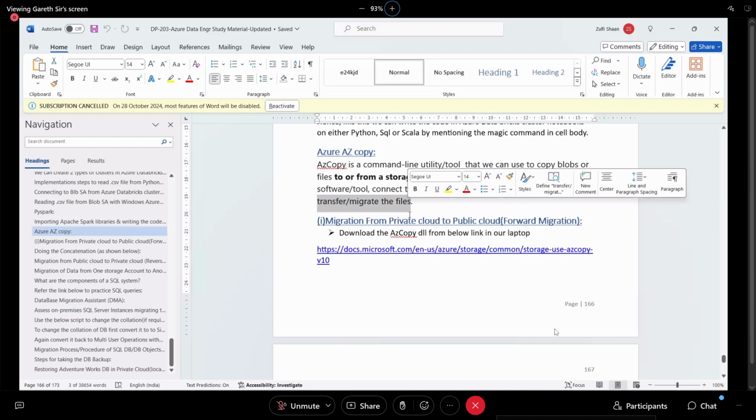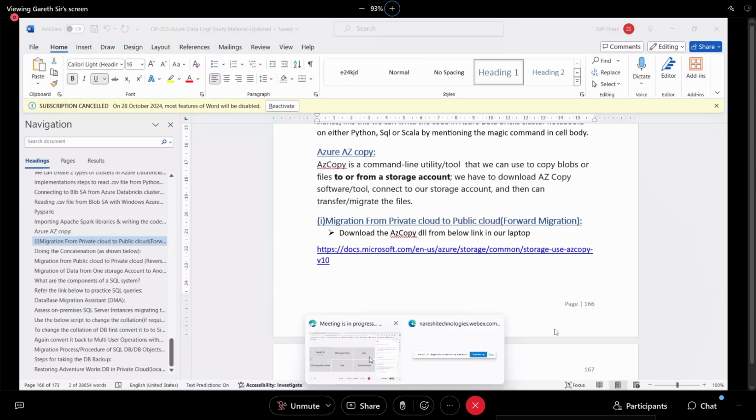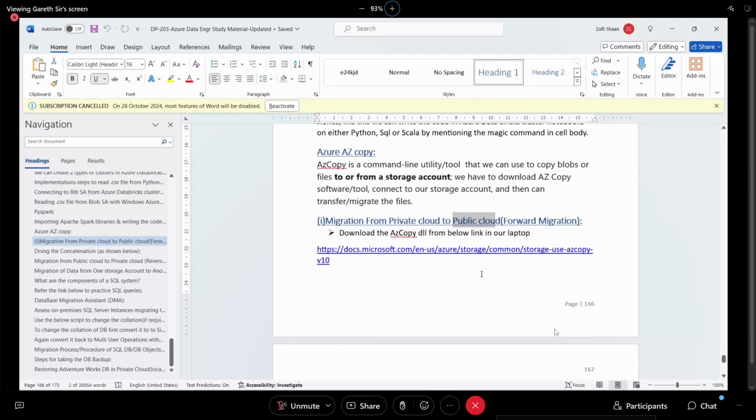It will migrate. So, migration from private cloud to public cloud. Private cloud is my laptop, and public cloud is this cloud platform, this storage account. This is what I'm saying. It's called forward migration. I'm moving from my private cloud to public cloud. Download the AZ copy DLL from the below link on our laptop.